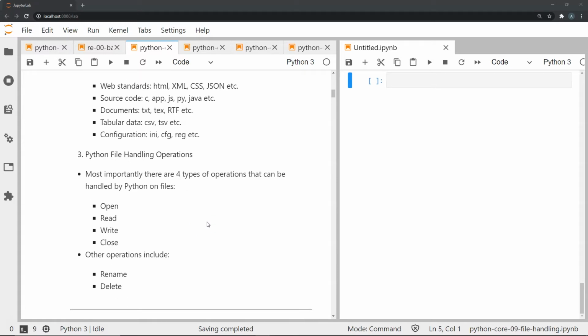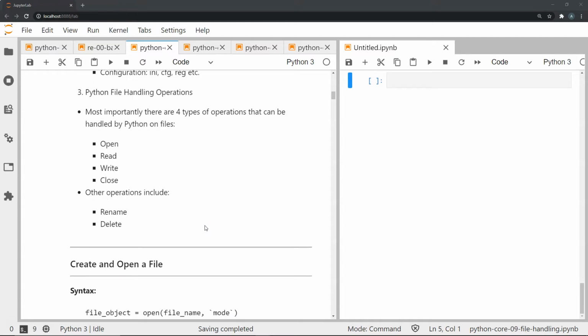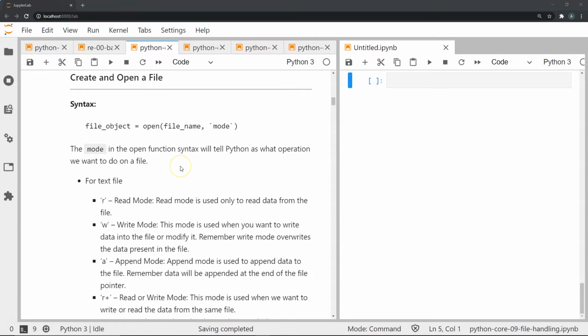Now, there are four main operations that we can do in Python on files. They are open, read, write, and close. There are certain other operations as well, though, like rename, delete. So some of the most basic operations that we can do is obviously creating and opening a file.